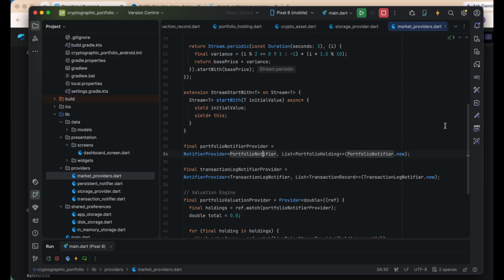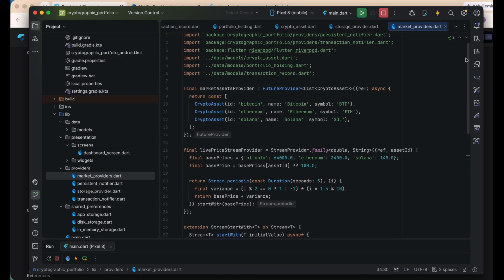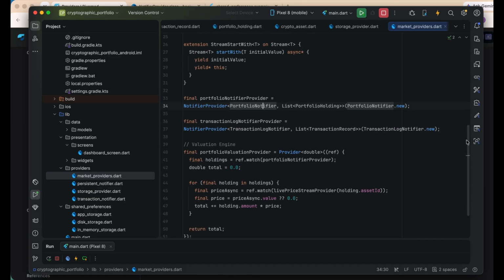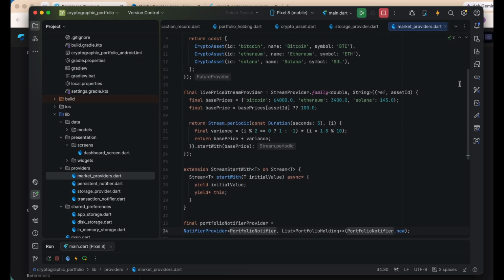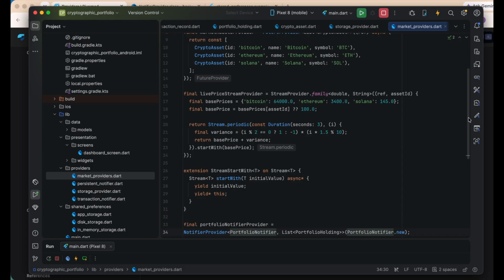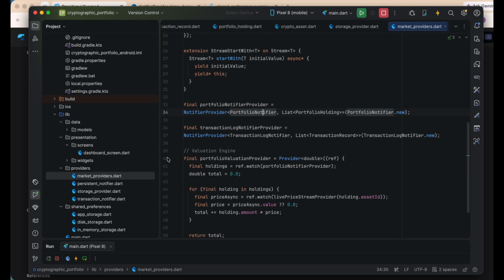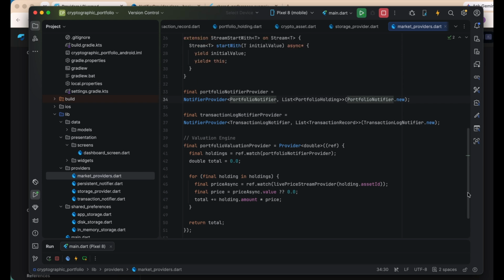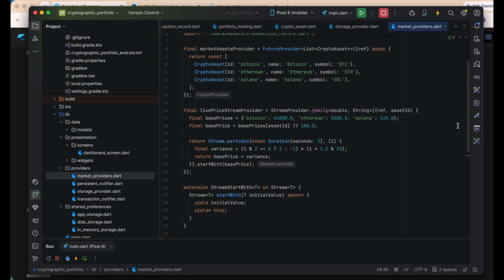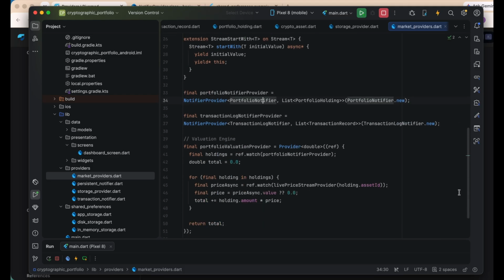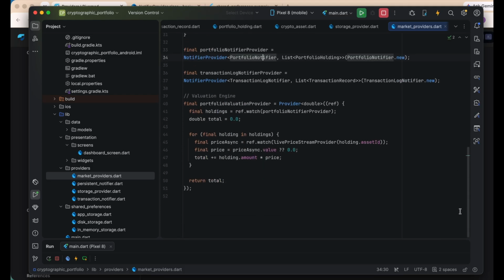Market providers. Okay, so then this is just raw data anyway. So okay, what else do we have here? I think I've done justice to these providers. I'm going to leave you with the code. If I have to start explaining this line by line, this tutorial is just going to be prolonged.